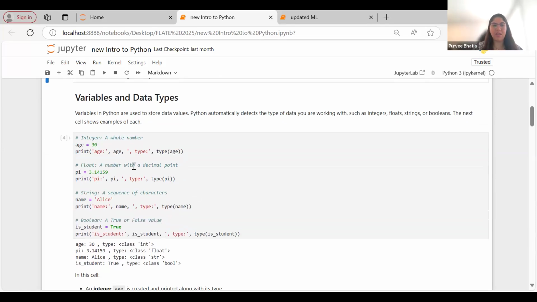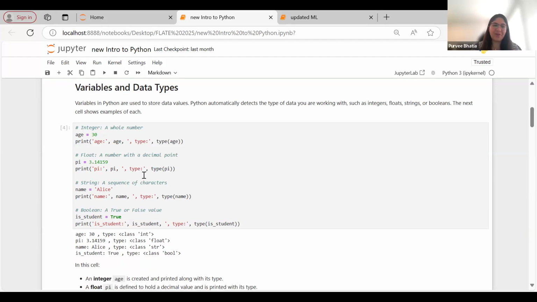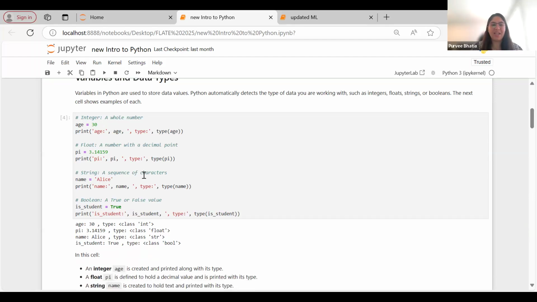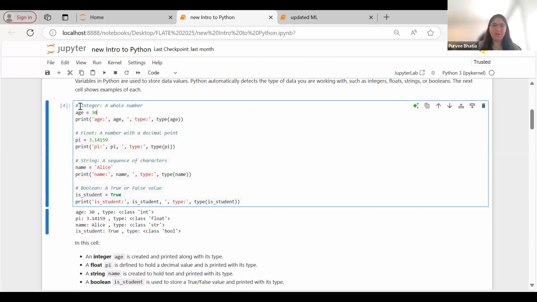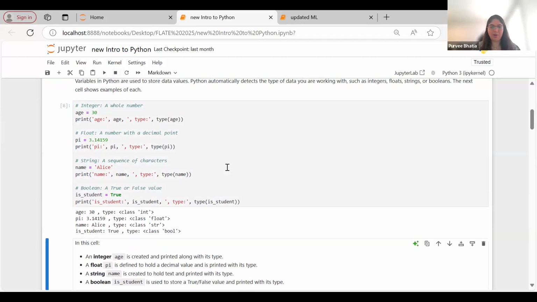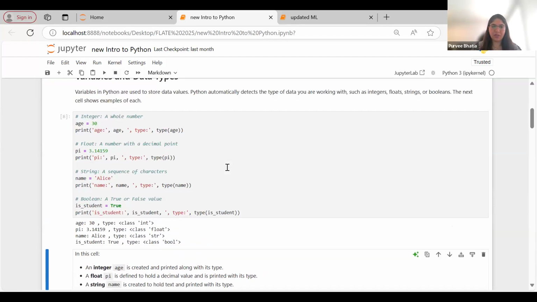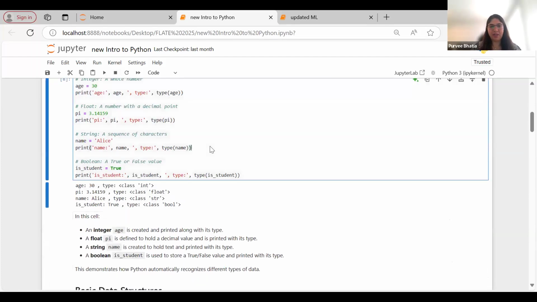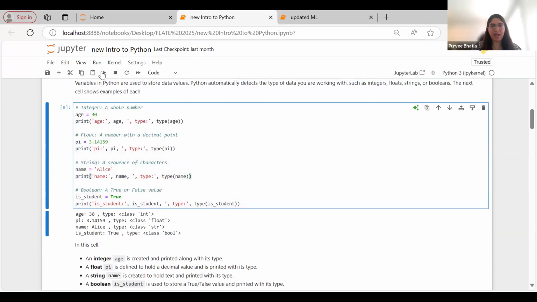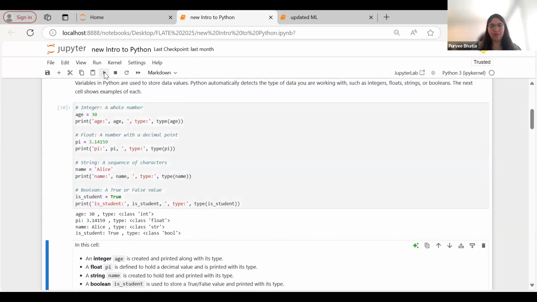So you have your integer, which is a whole number, your floating numbers, your strings, which is names or sequence of characters, or your true or false values. So this code essentially tells you how to run your different types of variables. As you can see, once you click on this tile right here and you click on the run button over here, the code is run and it will show you the output.